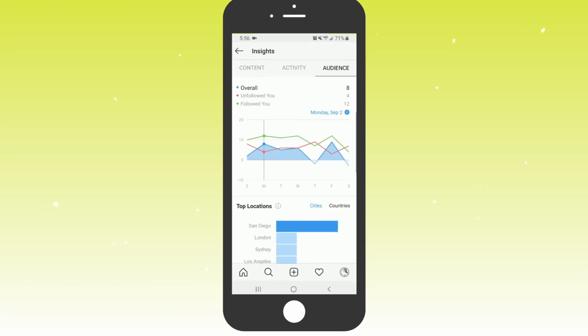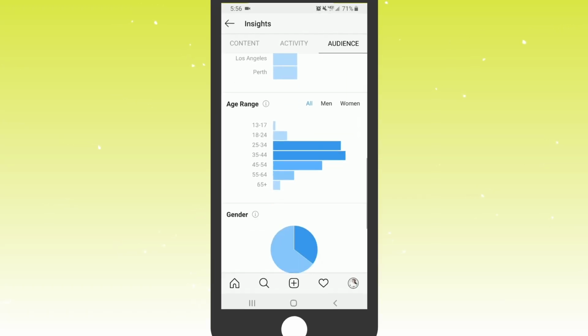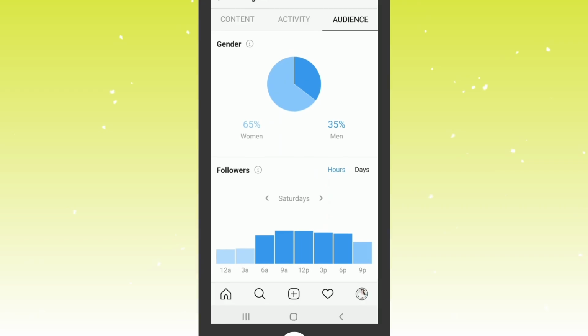Additionally, you get demographic insight into your followers, so you can see information about their age ranges, male or female, location-based information, as well as days or even hours of which days they're most active on Instagram, helping you determine the best times to post content that appeals to your audience.